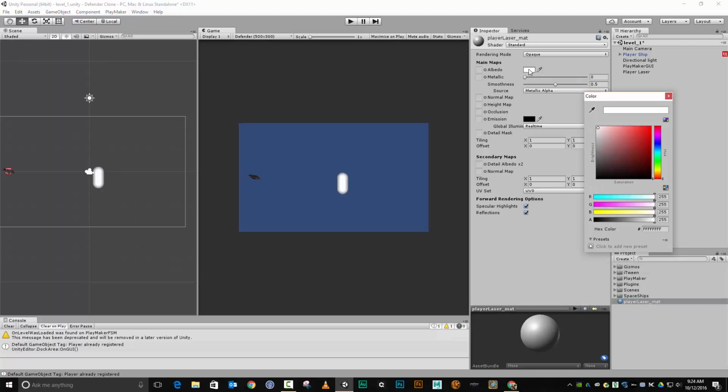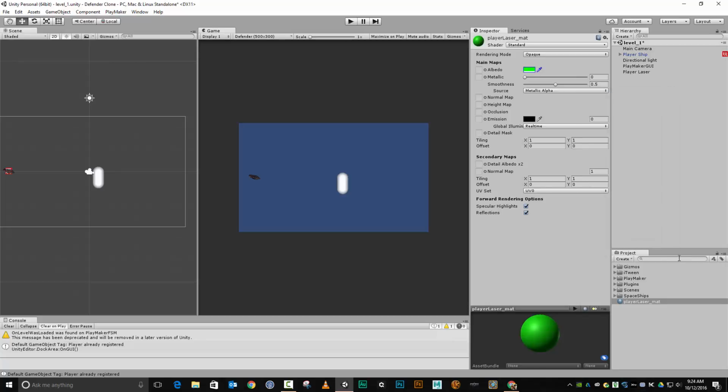So I'm going to come up here to my albedo channel and let's make it greeny. All right, let's do one of those. Nice. Let's see, I'm going to go ahead and apply this material to my player laser. Like so. There we go. And let's play around with some more stuff we've got here. I'm going to crank up my metallic. Something like so. Liking that.